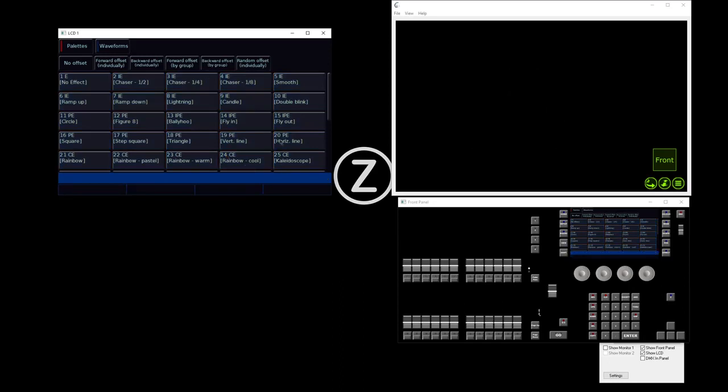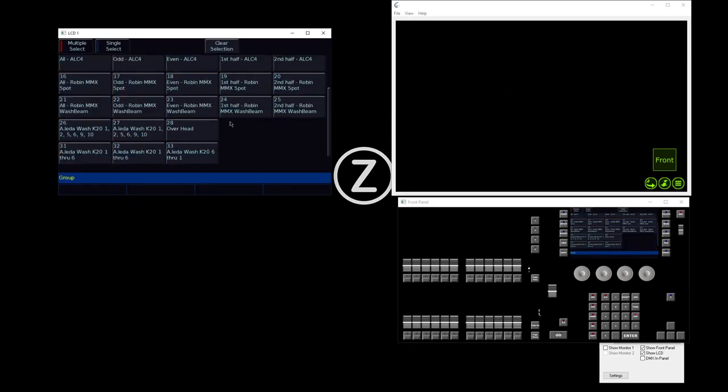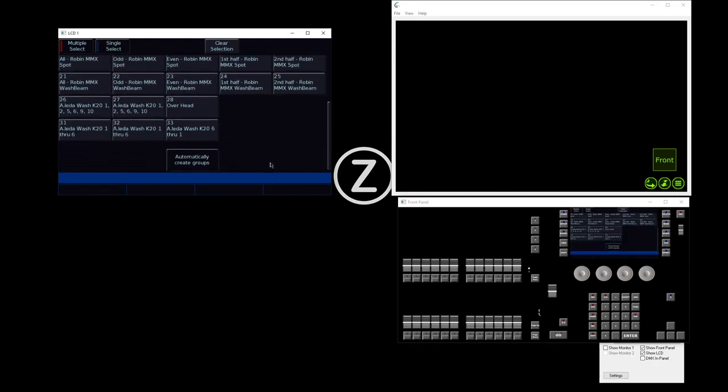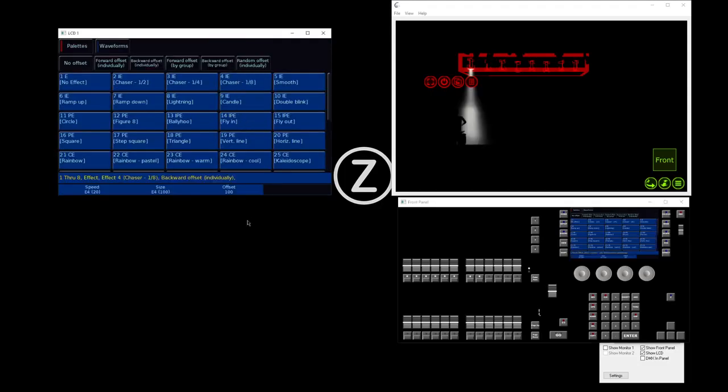Now, another benefit to using effects with groups is I can start to run effects across bunches of lights. So what I mean by that is if I go and say 1 through 8, enter, go to my effects and apply a chaser, that's going to run across each individual light. A typical kind of chaser effect.